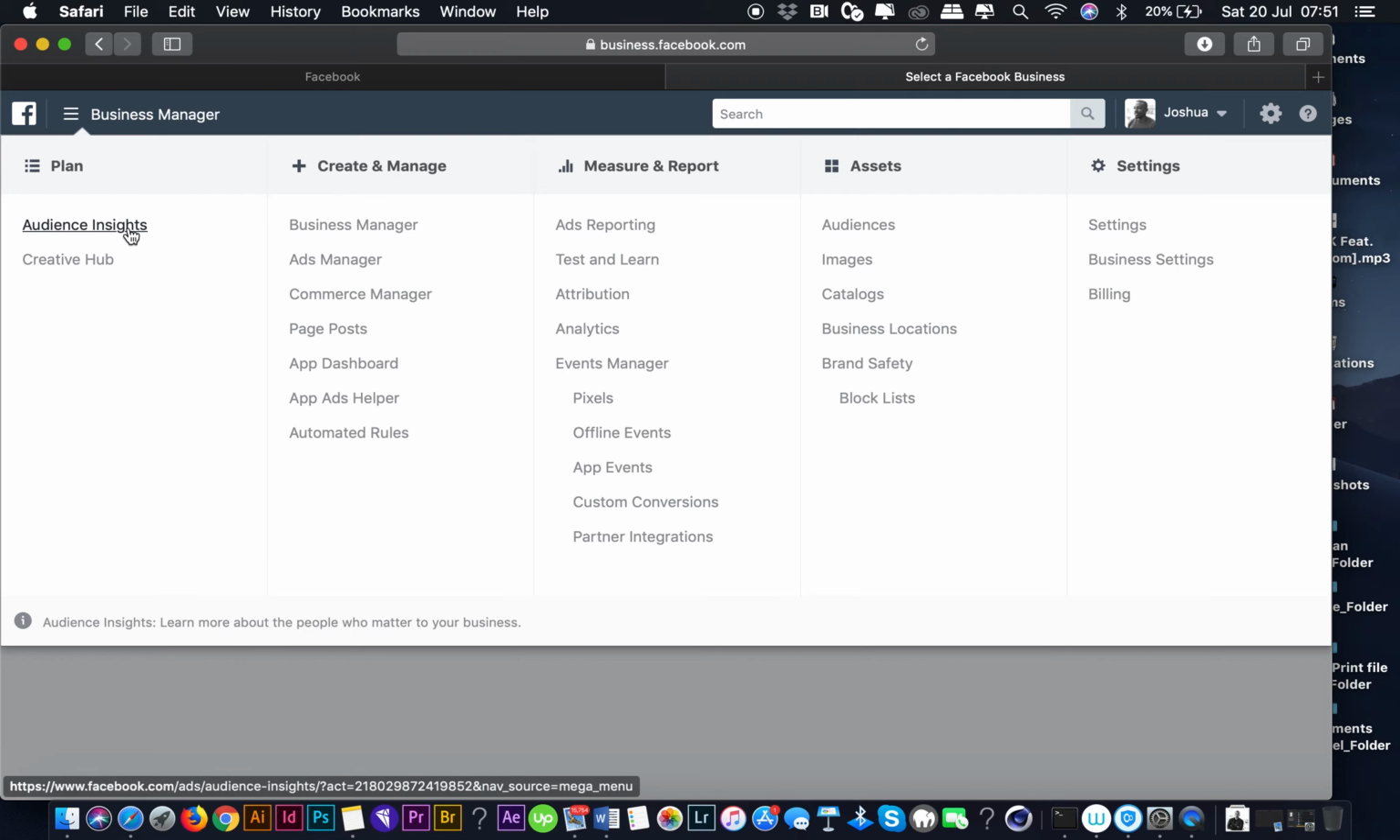This is what you see when you click on this drop down menu. You have everything from audience insights, creative hub. You've got so many things to look at, and this is really where all the magic happens. You've got audiences, images, so many other things, billings, pixels, which we'll talk about in a bit.